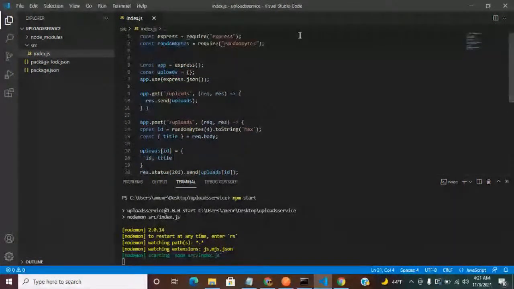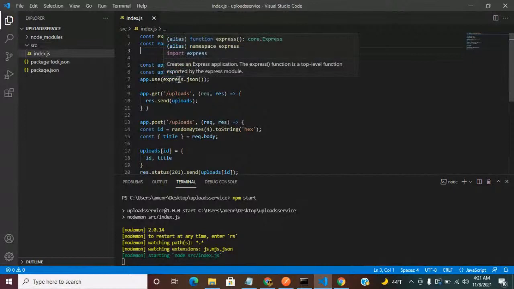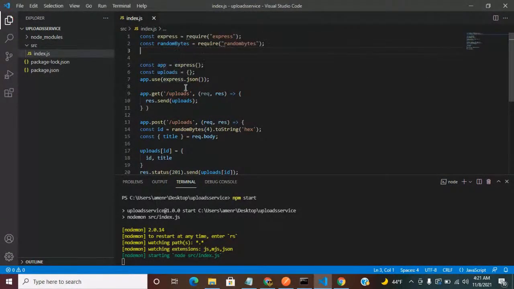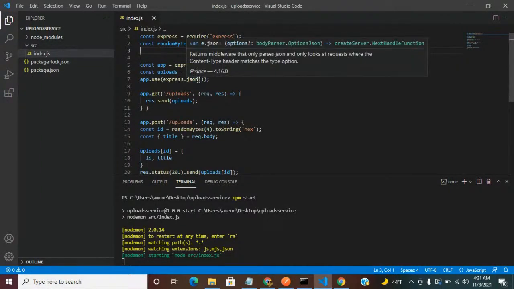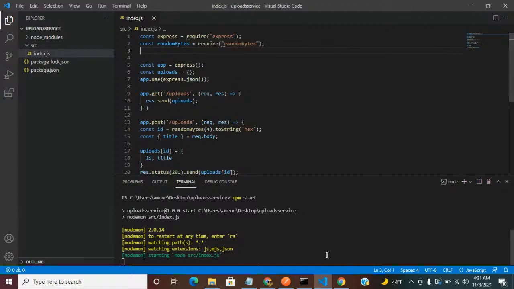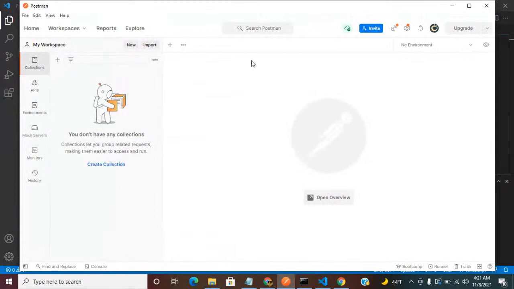In addition to that, we removed our body parser because that's now deprecated, and we can just use express.json directly off the express object. All right, so we say app.use(express.json()). And it says here, returns middleware that only parses JSON and only looks at requests where the content type header matches the type option. And that's going to become important when we use Postman.